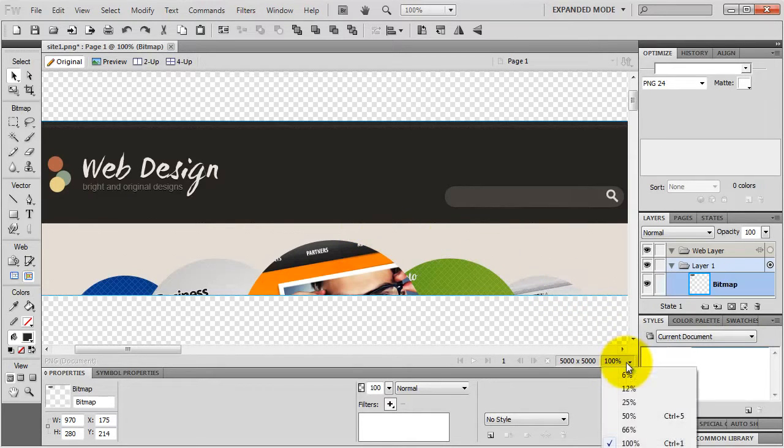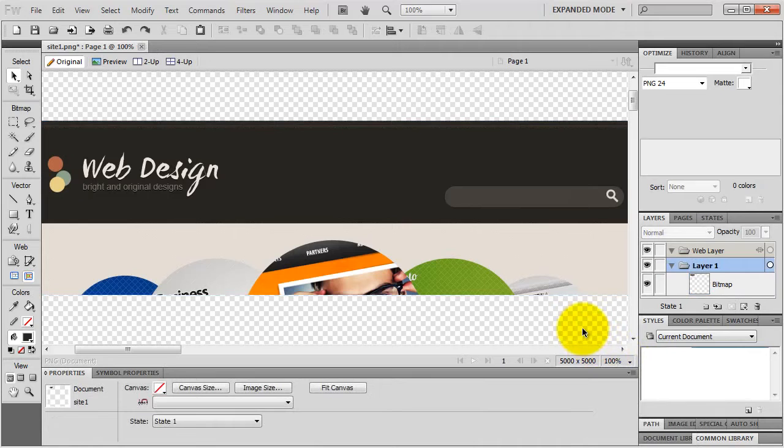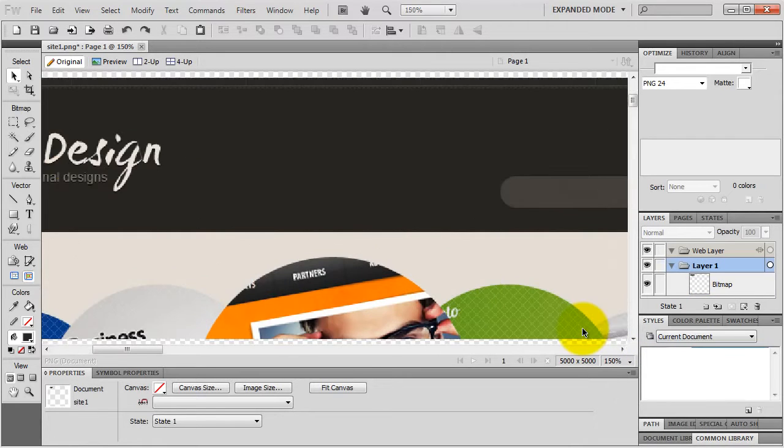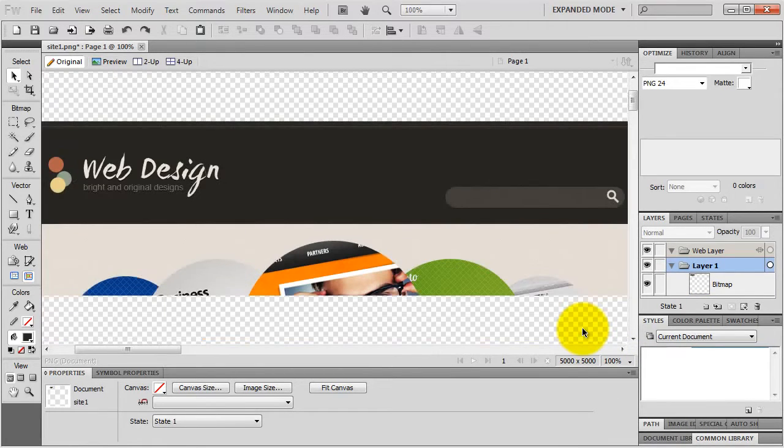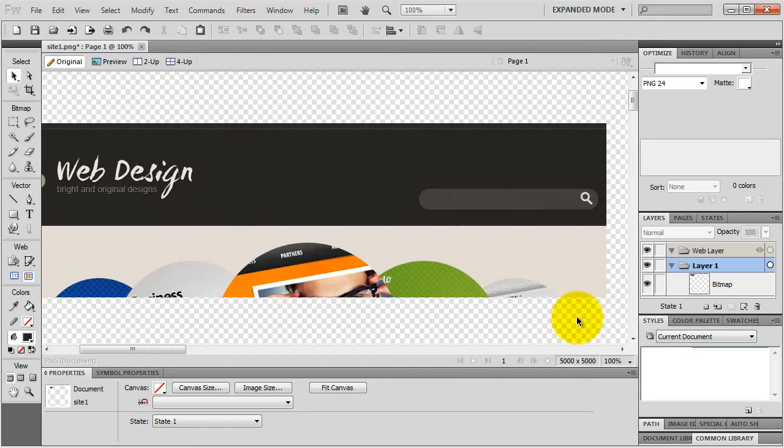Here, you can choose any of these preset zoom values. You can also press Ctrl plus or minus to zoom, Command plus or minus on the Mac. Or you can just hold down the Control key and use the scroll on your mouse.